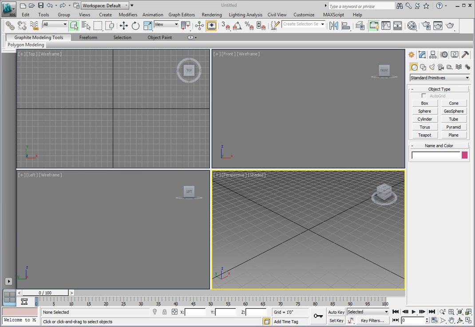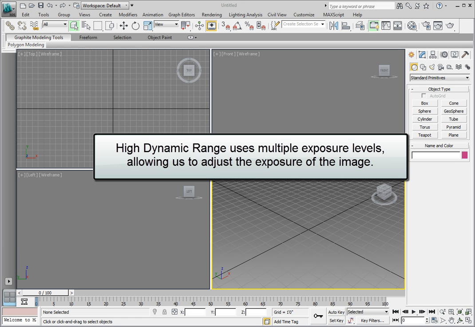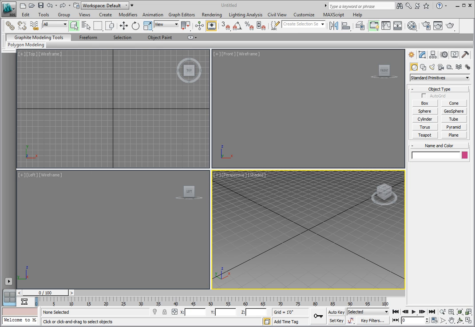An HDR image contains pixels of which the colors are defined by using a floating point number for the red, green, and blue values. This effectively provides an unlimited number of colors available in the image. But what makes it high dynamic range is that the image is created using multiple exposures, from underexposed to overexposed, and several in between, allowing us to adjust the exposure of the image as we choose.